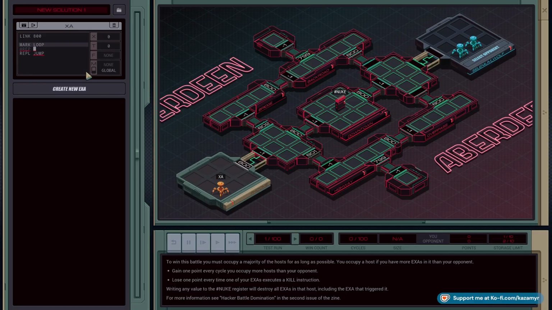So 799, 800, 801, 802, that's 4. REPL 4 times. Or repeat 4 times. We're going to copy. And then here we're going to start at 799. And we're going to go up by 1 each round. We're going to copy that into X. And we're going to REPL jump. Which I guess is just gonna be here, yeah.